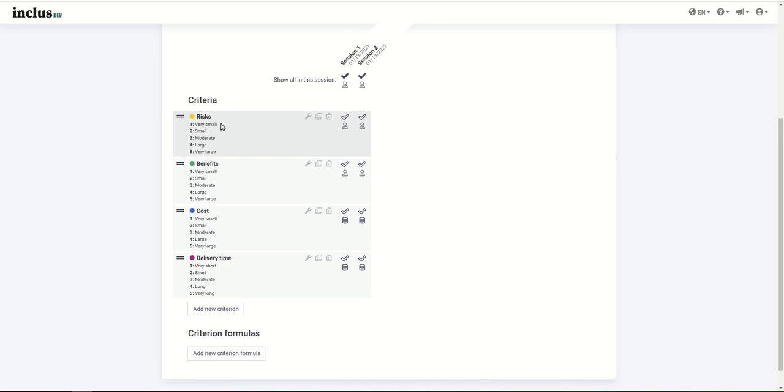So your participants will evaluate the risks and benefits for these options in a questionnaire, and then the cost and delivery time will be input as hard data. So these you see are the new buttons provided under the existing enable and disable criterion for a session. You have these buttons which set the criterion as hard data or subjective data.